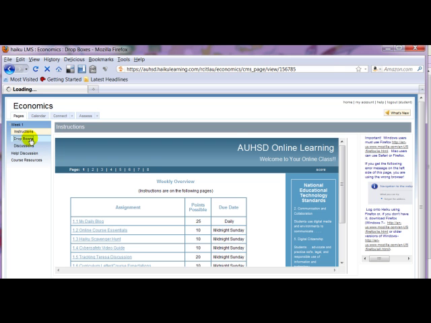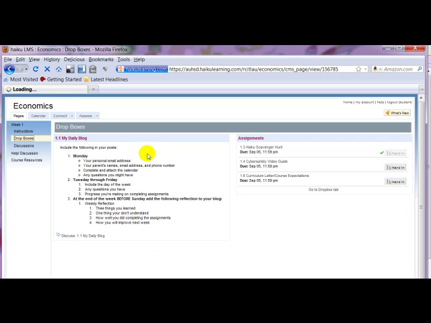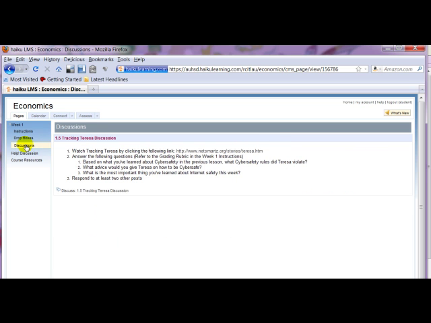The Drop Boxes tab is where you're going to turn your assignments in or post to your daily blog. The Discussions tab is where you're going to complete your forum discussions. So you're going to need to use each one of these. We're going to begin with the Instructions tab.